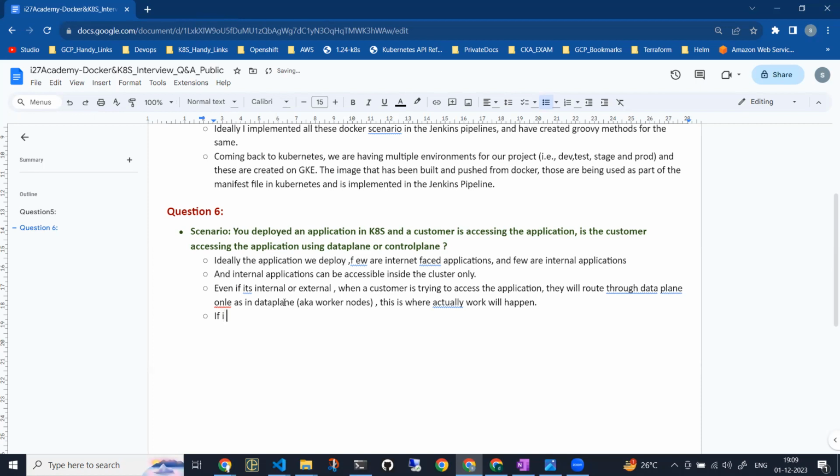If I want to perform any admin operations, like deployments or accessing the API server, in those cases I will be interacting with the control plane. So at the end of the day, you should understand that we as DevOps engineers will be communicating with the API server through kubectl, and that is on the control plane. Customers who are trying to access the application will be coming towards the data plane through kube-proxy and able to access their application. If you know that difference, you can frame the answer in a couple of different ways and convey it in the interview as well, right?